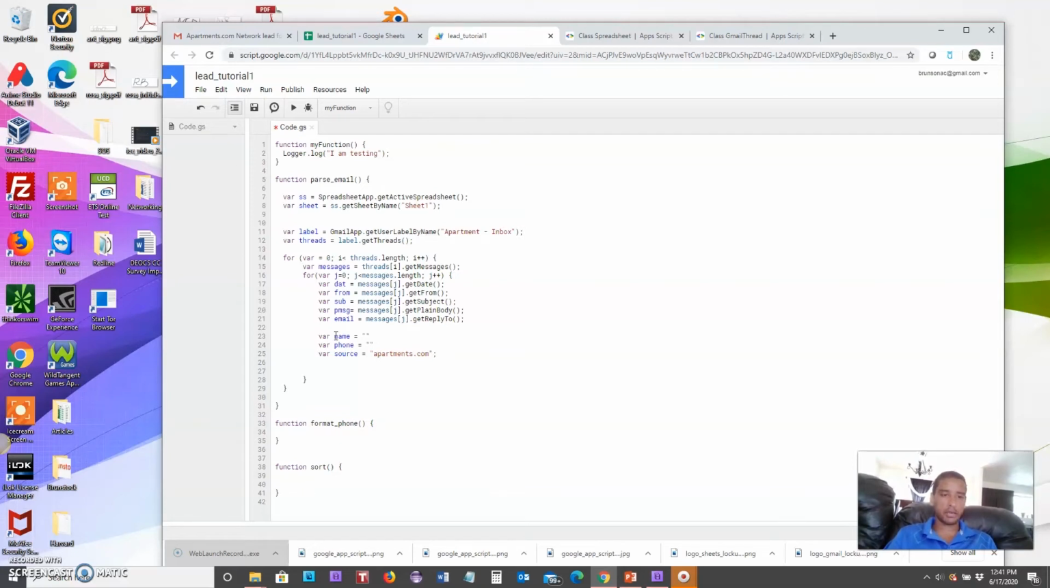And we'll say var building equals blank. So that's your address basically. Unit equals blank. City equals blank. State equals blank. And zip code. So how are we going to get this information? So let's start with the plain body information. What we can actually do is, let's do this for now.